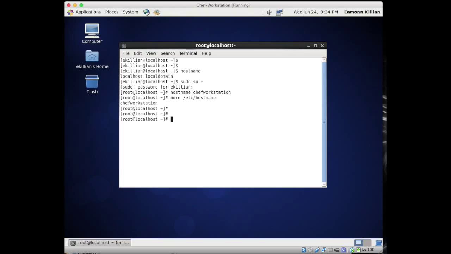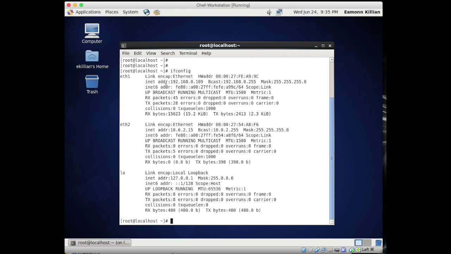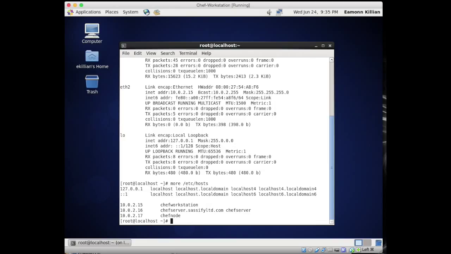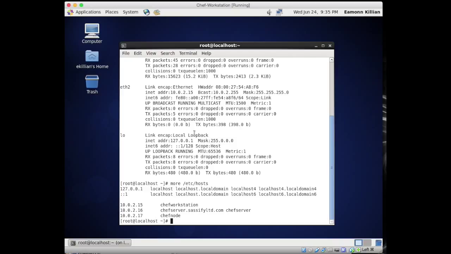Chef workstation, that's fine. ifconfig. 10.0.2.15, okay, bizarre. What we do want to do is make this ETH0 and ETH1.